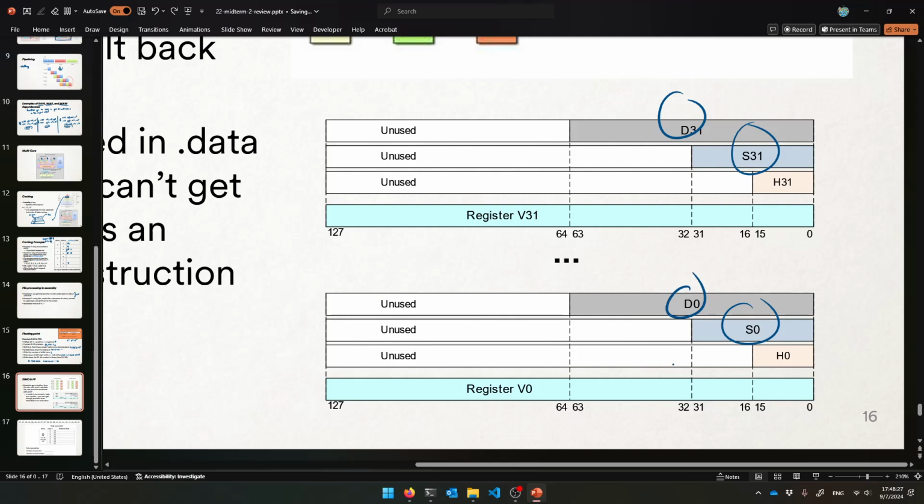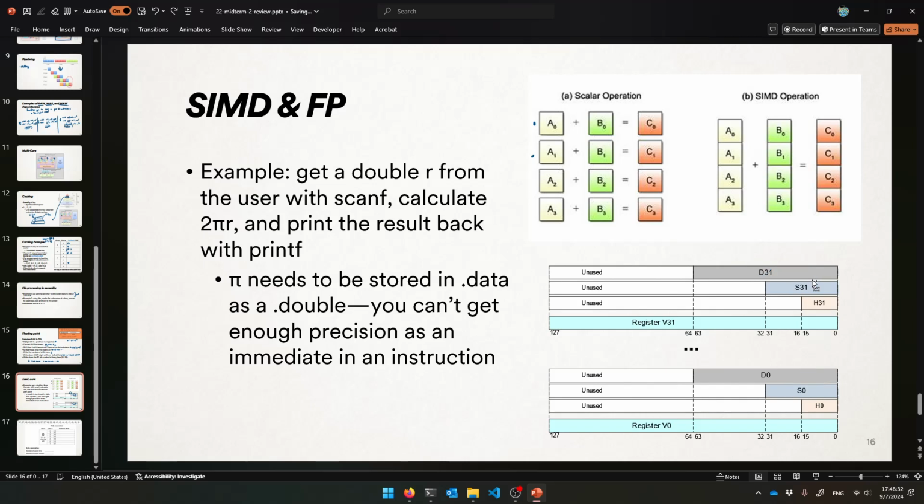And let's see here. Oh no, my PowerPoint stopped responding. That's not good. Okay, now it's happy again somehow.